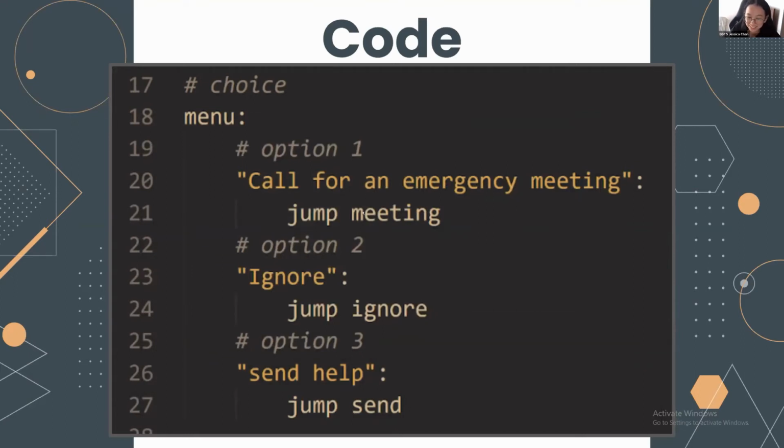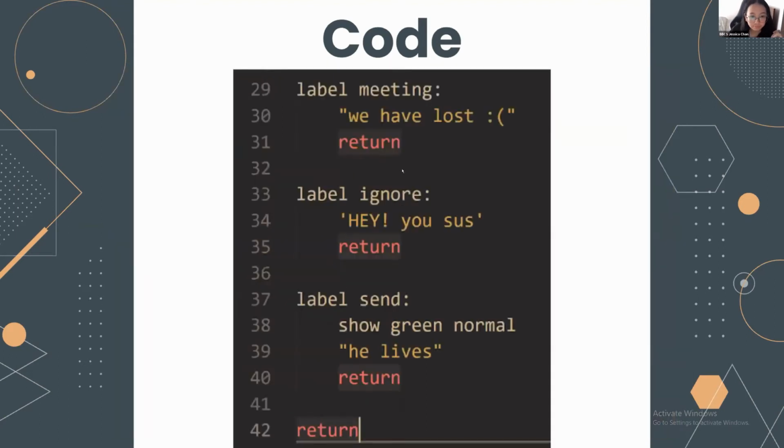So yes, indentation is important yet again to see which parts of the code are part of the menu function and which part is the jump part. So here at label meeting, these are the outcomes of what the user chooses. After that, the return will end the function so that it will not enter another outcome function. And the last return here at line 42 is where the visual novel will end.